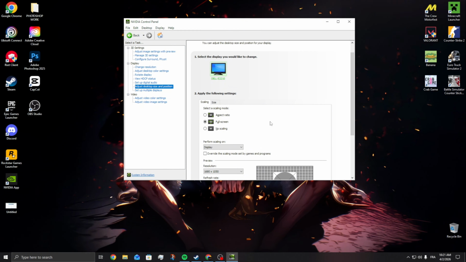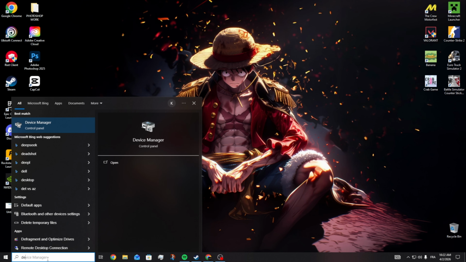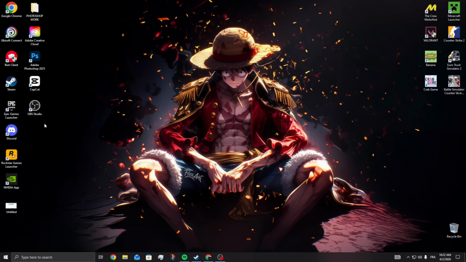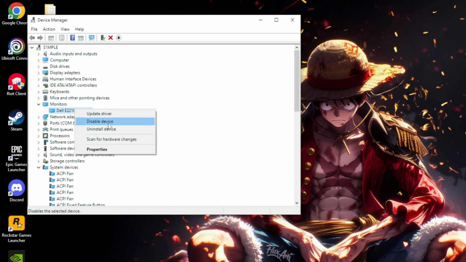And if you want that particular resolution to appear in-game itself, what you need to do here is to go to Device Manager and then go to your monitor. And then you just need to disable the device here. And after that, you just need to launch the game and change to stretch resolution.